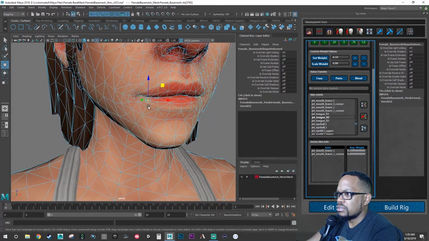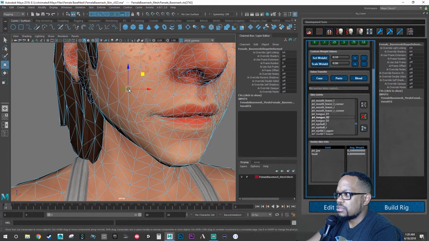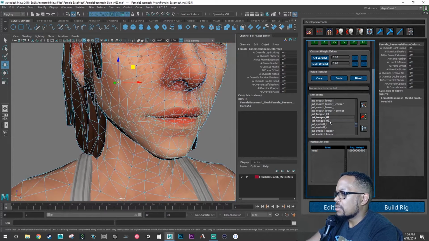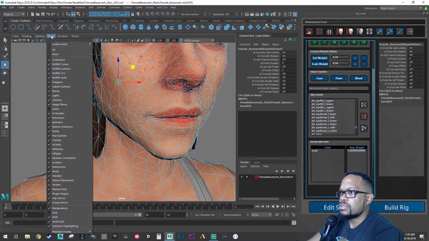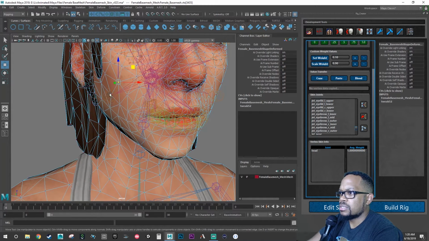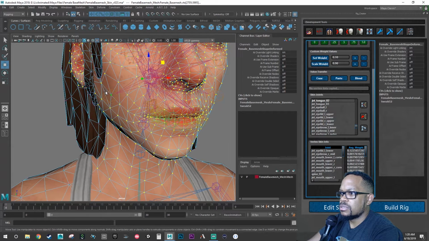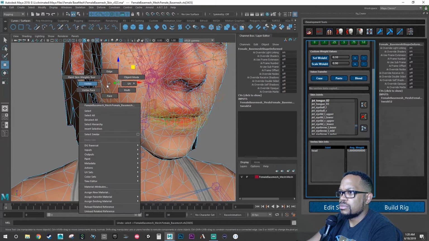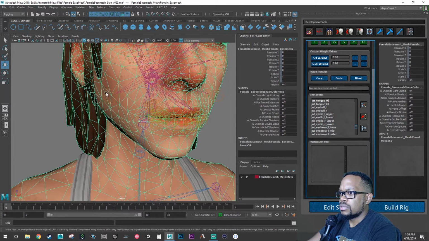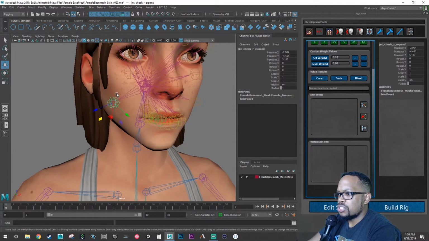These are blended. Those are blended. Head, jaw. We do not. So cheeks. Let's turn our joints on since we're still in here. Joints. Cheek. Oops. Undo. Object mode. Select the cheek.